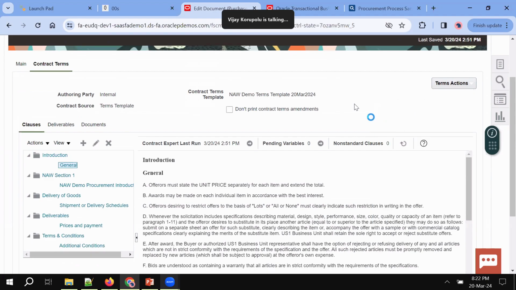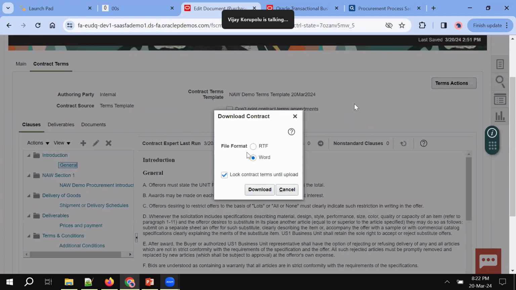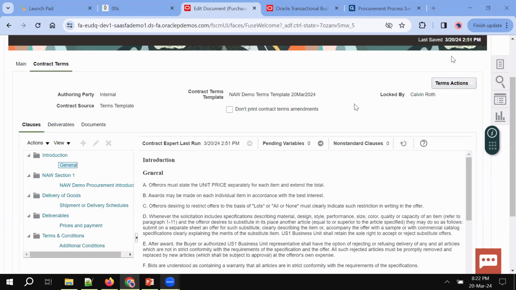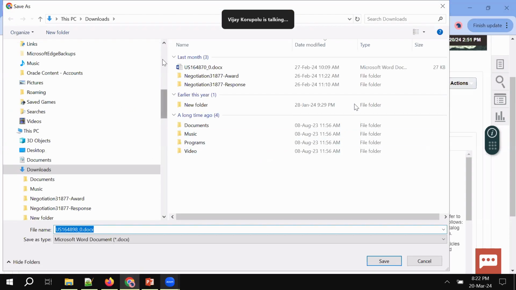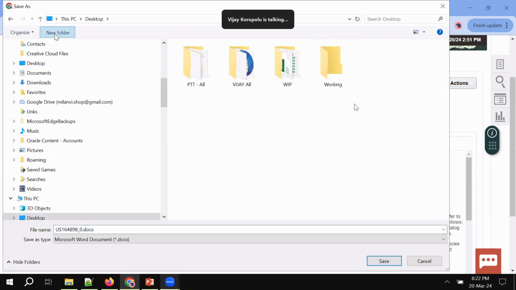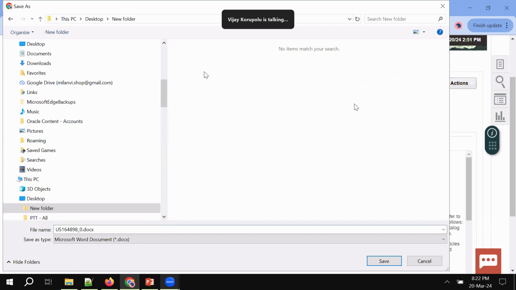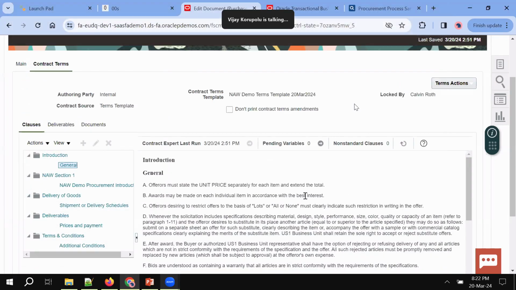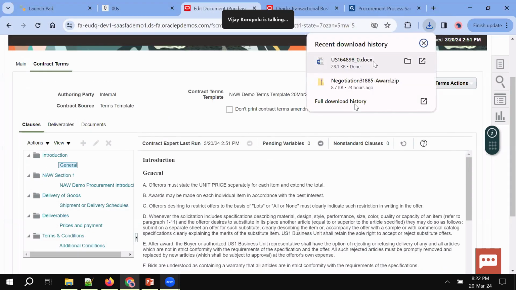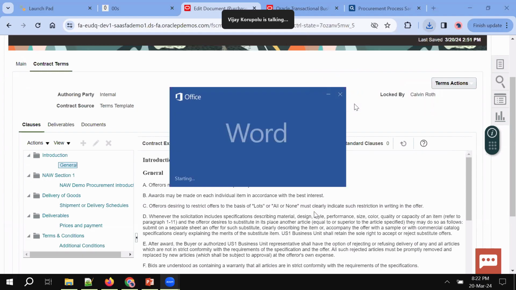So first I'll download the contract. Whatever format you want, Word document or rich text format, you lock the contract terms until I upload it back. Until I upload it back, nobody should edit it. I download this particular contract, and it will be downloaded as a Word document. I will save it under desktop, and I'll create a new folder with the purchase order number and versioning 1_0, version 0. I open that particular Word document here.